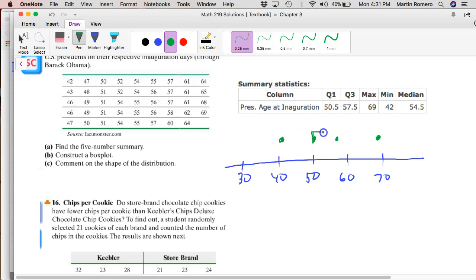And so then this forms your box. Your median is 54, somewhere here. And then we draw your whiskers. There's your box plot. That's it.